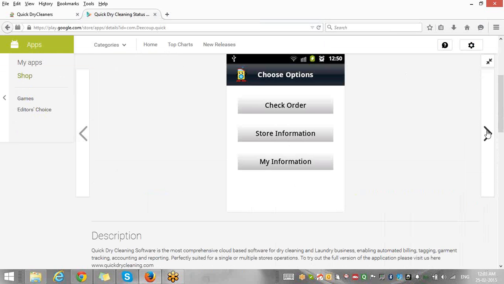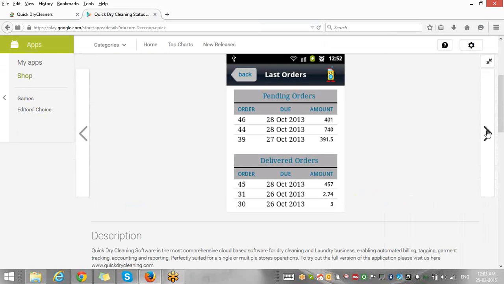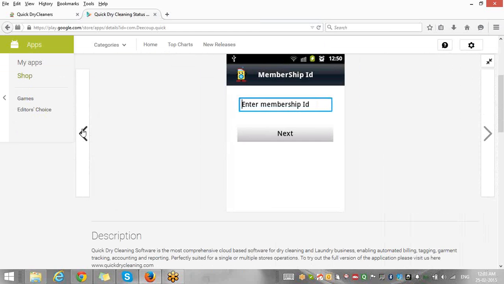Okay, to check the order, what details does he have to enter? He doesn't have to enter any details. When the customer installs this application for the first time, he would need a dry cleaner PIN, which you would provide to him so that he is connected to your database. Okay, so when he enters the PIN, he is connected to our application only. Yes, to your database only.